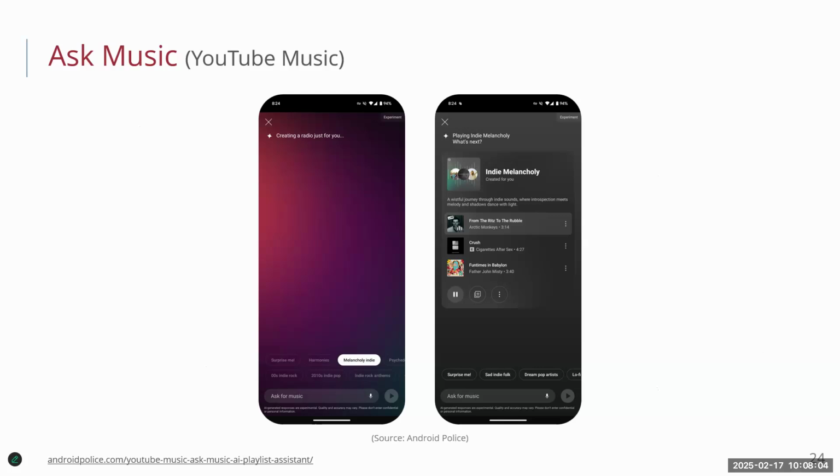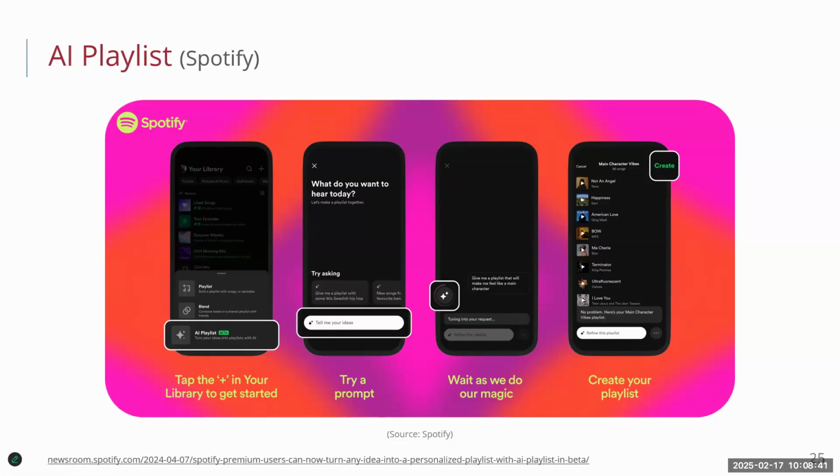Nowadays things become more interesting. YouTube Music has this Ask Music feature, where you can, like with ChatGPT, ask for whatever you like. You can say, I'm not feeling great right now, play something that cheers me up. You can talk with it, and it will generate a playlist for you. It's a text prompt, a ChatGPT-ish style, and it's also being used in Spotify. Actually, Spotify is earlier than YouTube Music.